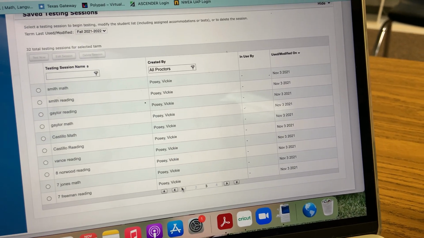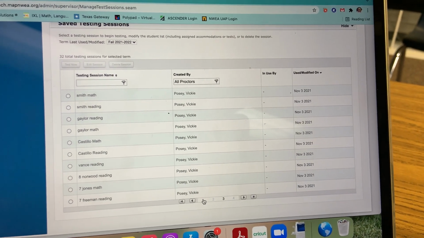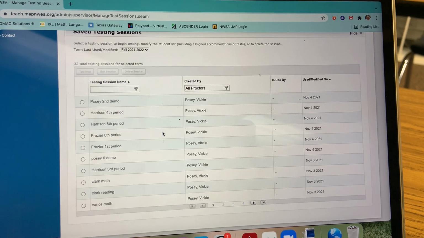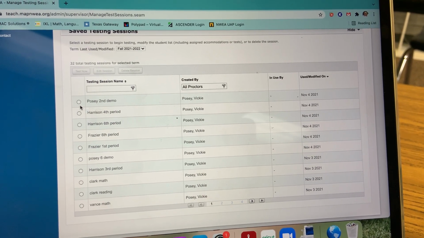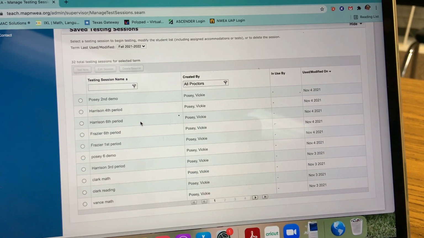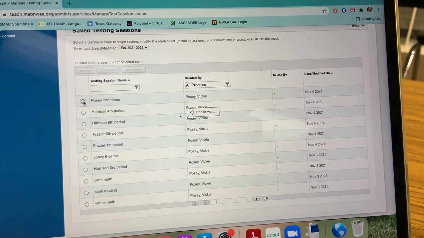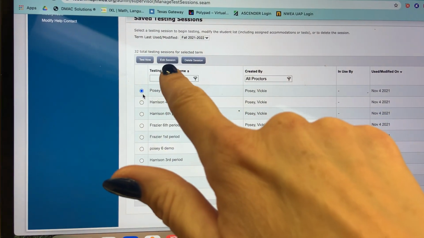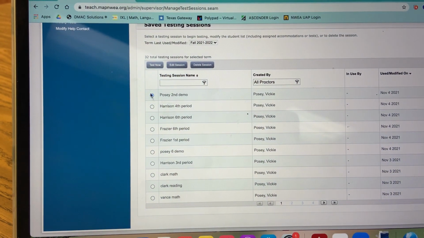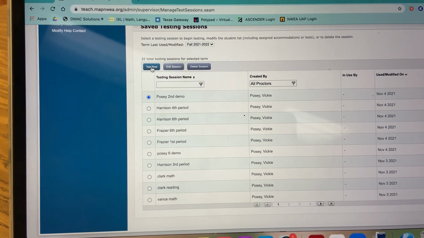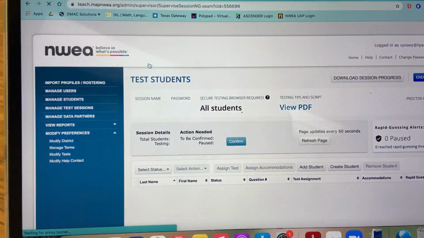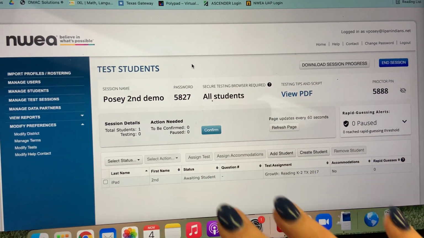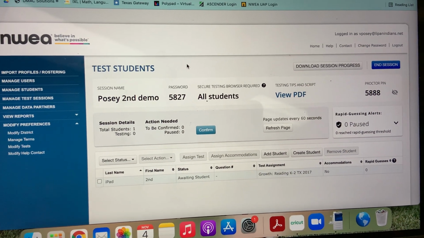For the purpose of this video, I have created a demo student and a demo test, so I'm going to use that. My testing session is going to be Posey's Second Demo. So I'm going to click that bubble. When I do, I have some choices up here: test now, edit session, delete session. The only one that you guys will be doing is Test Now. So you're going to click Test Now. And that's the screen that you're going to see. This is the teacher screen, what they call the proctor screen.